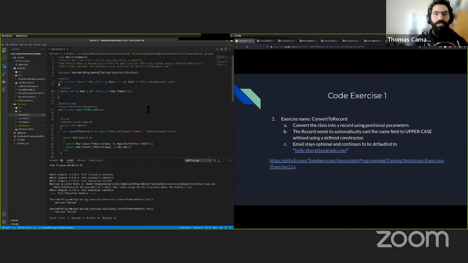Let me make that a little bigger for everyone. I realize I'm on an ultra wide. I should have mentioned that before. So sometimes aspect ratio can make it a little small. So hopefully that's a little better for everyone to see.